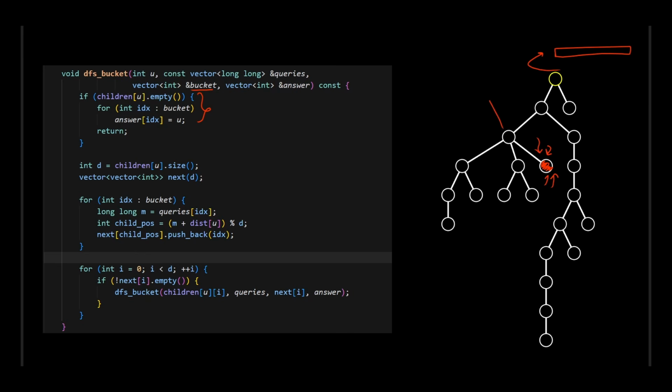Otherwise, if you are at this node, you find out how many children it has by looking at the size of the adjacency list, and then you compute the time that you have. If you started your journey at ti, then your current time would be ti plus distance of u. With the current time, if you take the modulo d, you can figure out which bucket this ti will go in, or which child this ti will go in. So you create a bucket for that child.